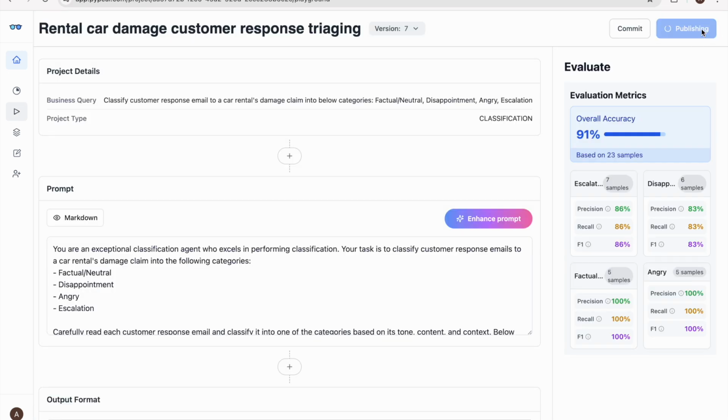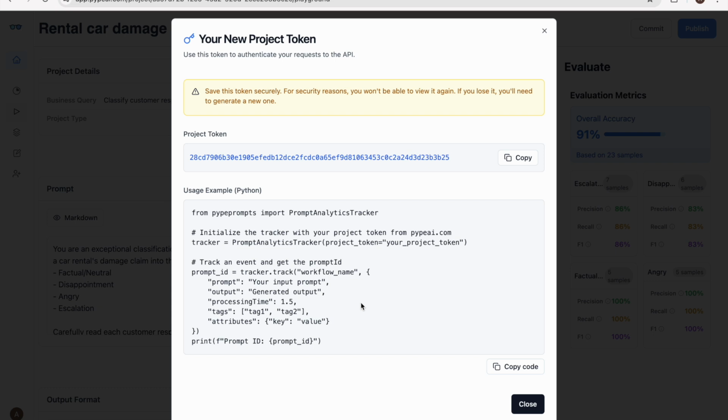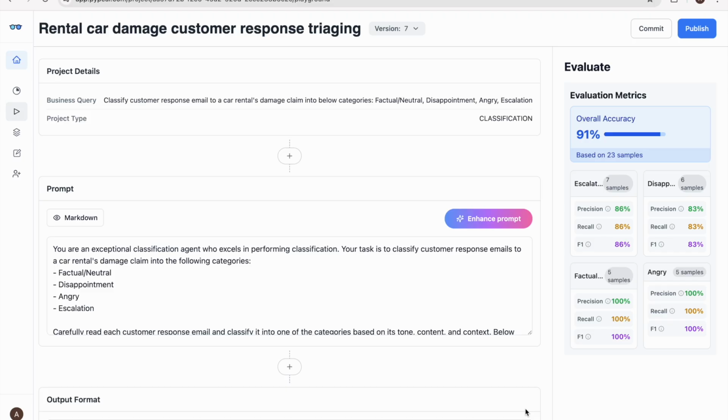Now all you have to do is publish into production. This is the SDK. This would already be there, for example. And the project token will also be there. So you just have to click on publish and it will replace the old prompt with the new prompt, and all the analytics will start happening on the new prompt that we have, right?